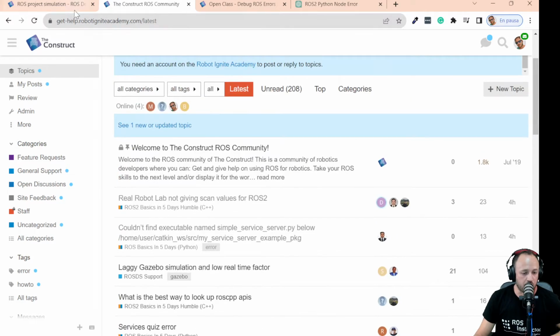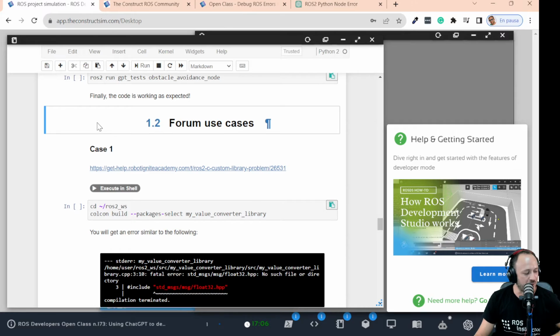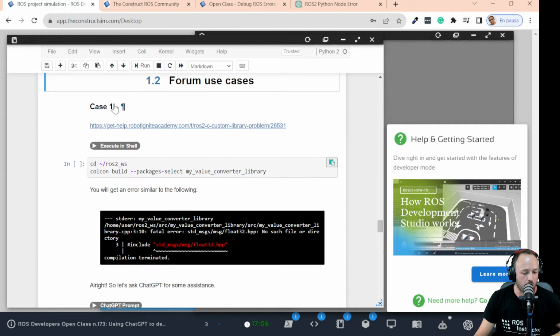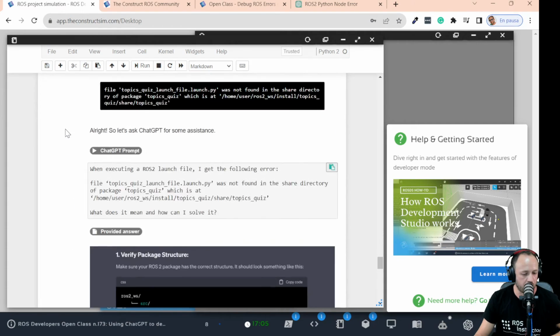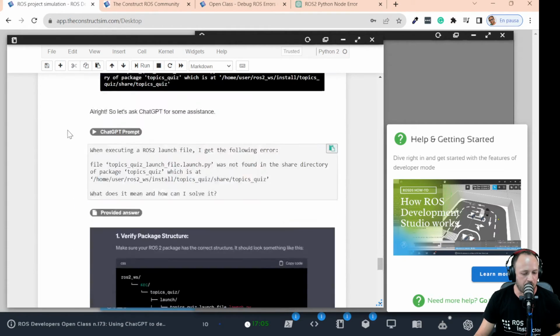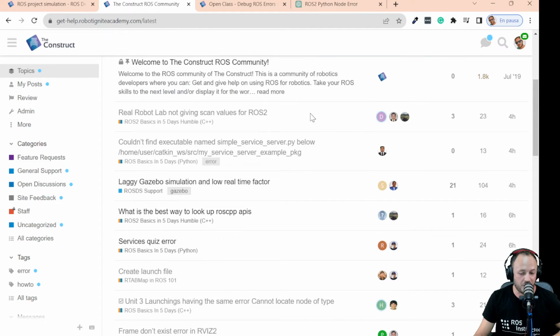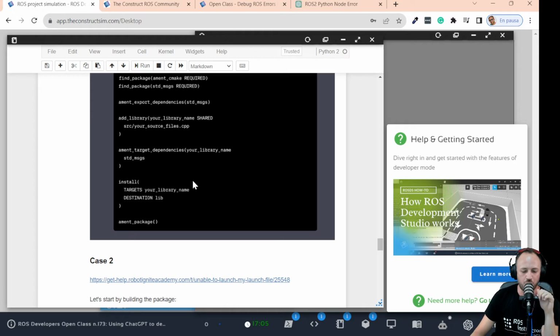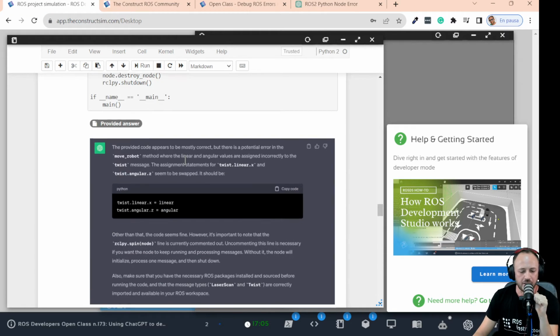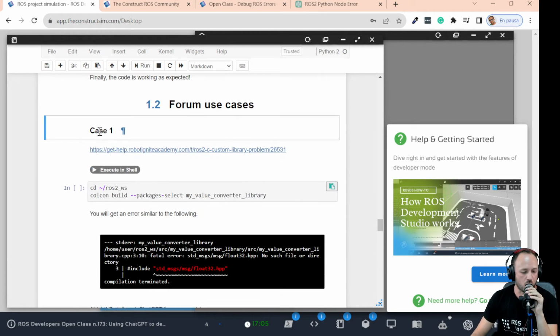Then what I did for this second part of the class is to select a couple of examples, two in concrete, case 1 and case 2 here. I selected a couple of examples from the forum questions that we have received in the last few days, and I tried to solve them by asking ChatGPT, okay? So this is what we are going to see now. Then let's just start with case number 1.